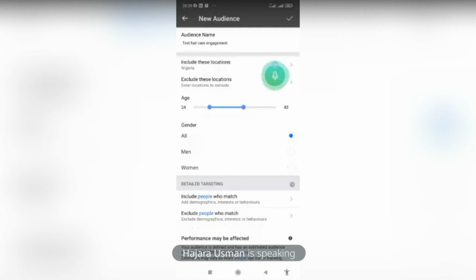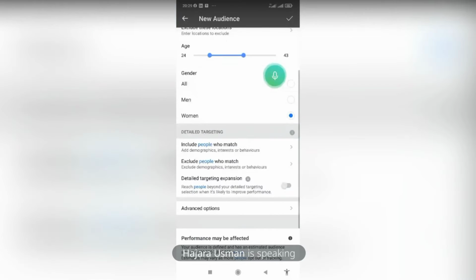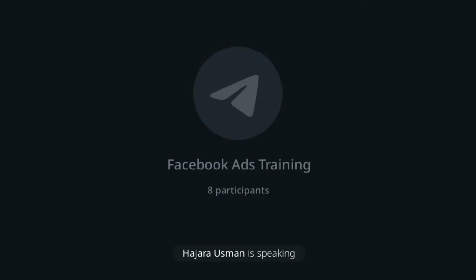Gender, is it all genders I want to target? Is it only men? Is it only women? In my own case, I'm targeting only women because men rarely buy hair care products. This is where something interesting now comes to play. So there are two things we can do, and we always test because there's no one size fits all.